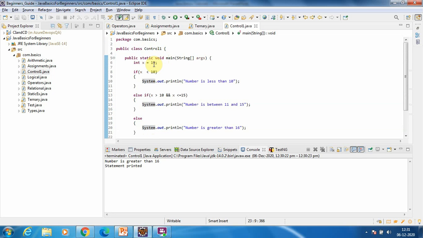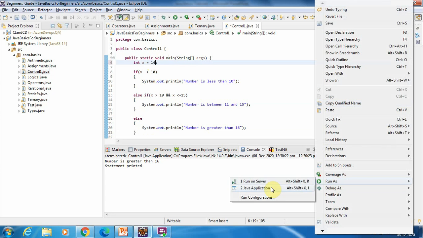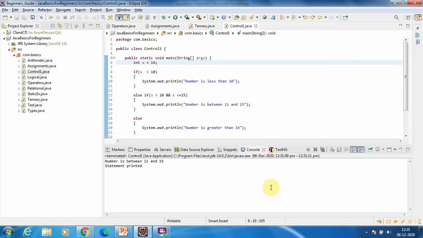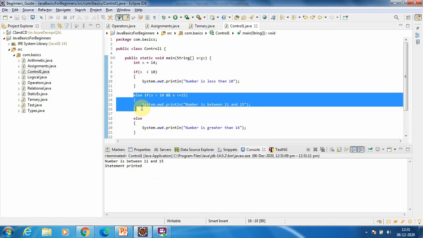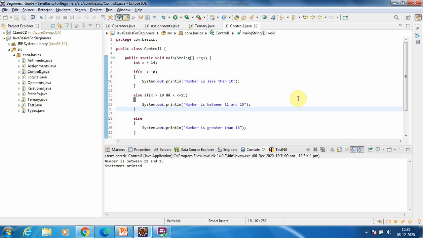Okay, so let me make it as 14 and print again. We see that number is between 11 and 15 is printed, so it is executing the else if condition. Okay, this is how we can make use of if, else if and else statement.